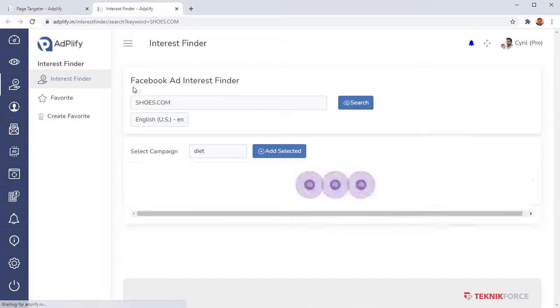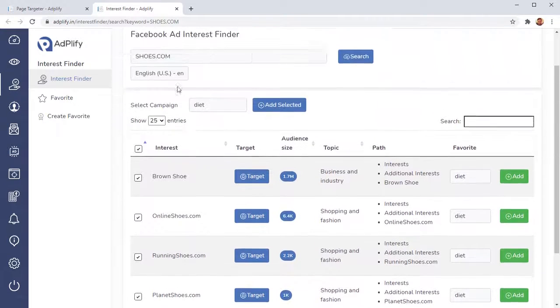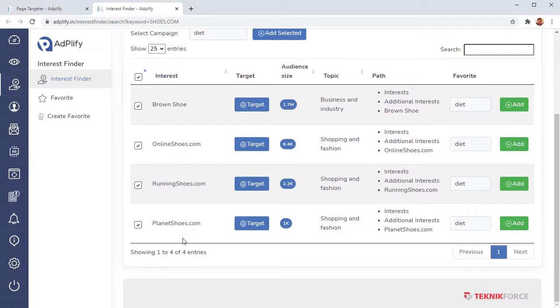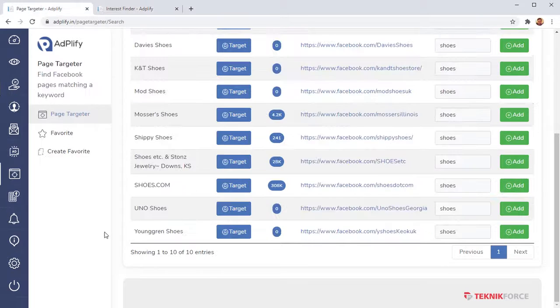So when you click on target, it's going to find out if there is any audience by the exact name. And if there is an audience available for that website, for example, like planetshoes.com or runningshoes.com or onlineshoes.com, you can then target the audience and you'll be able to target the people who like this page, and you'll be able to run your ads to them and get very, very targeted results.